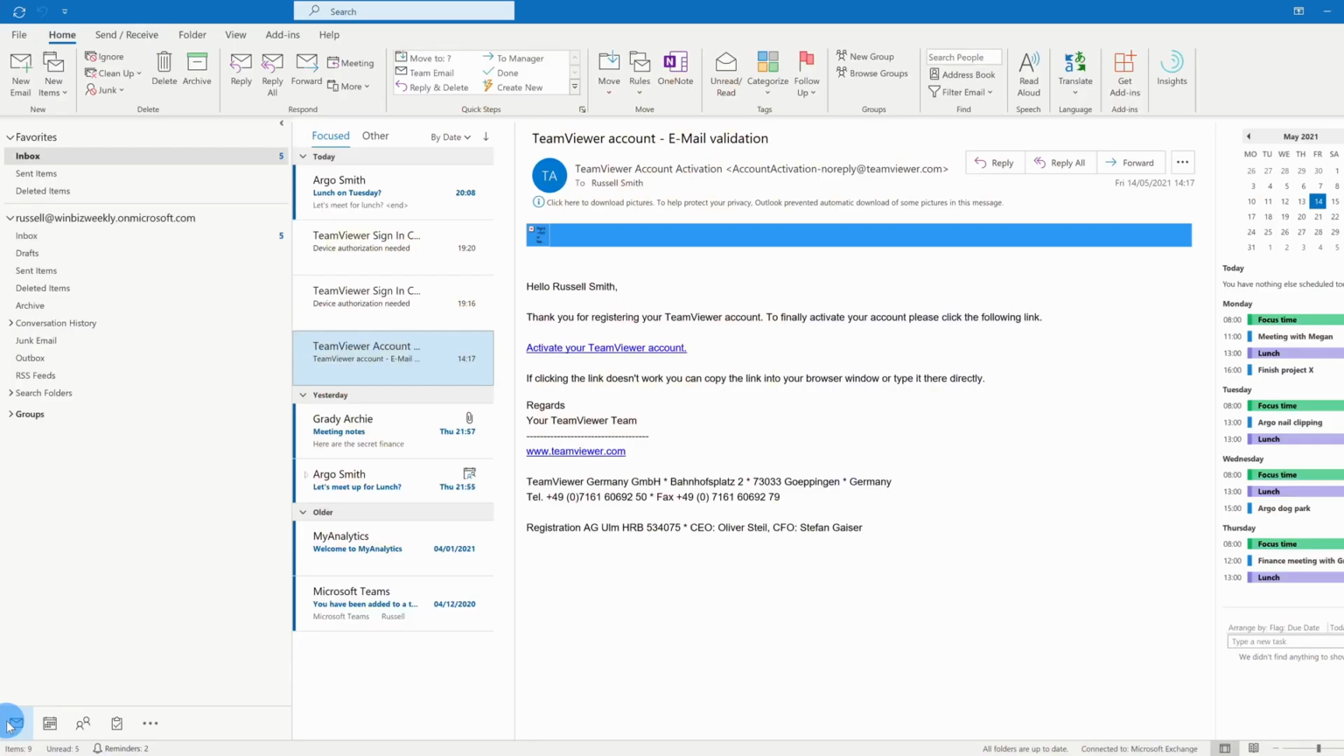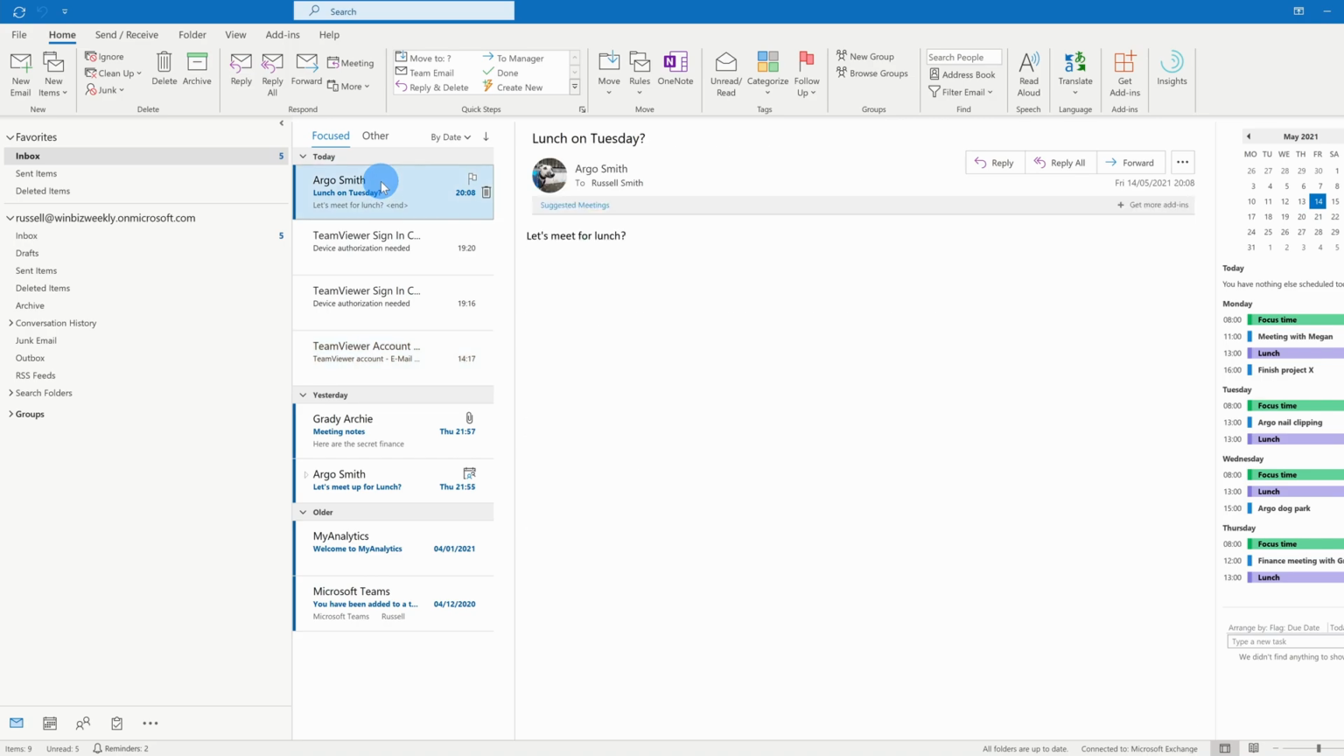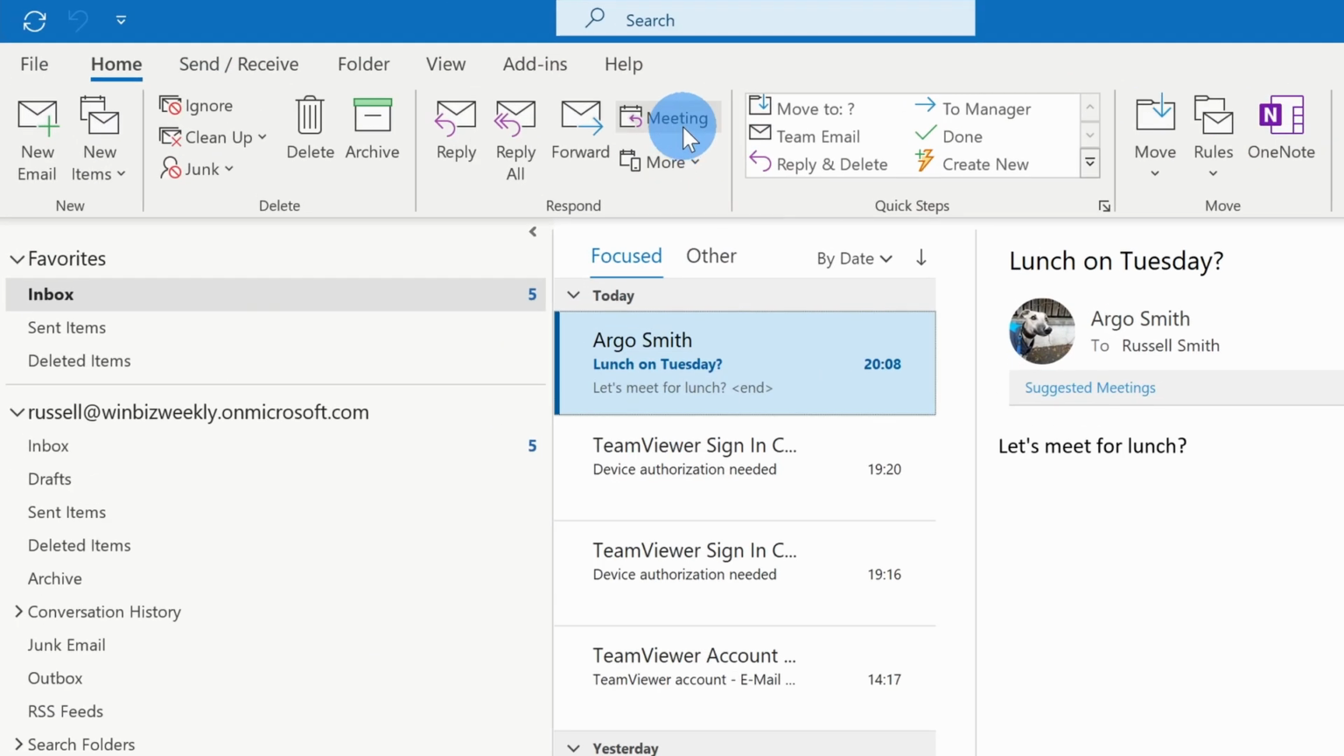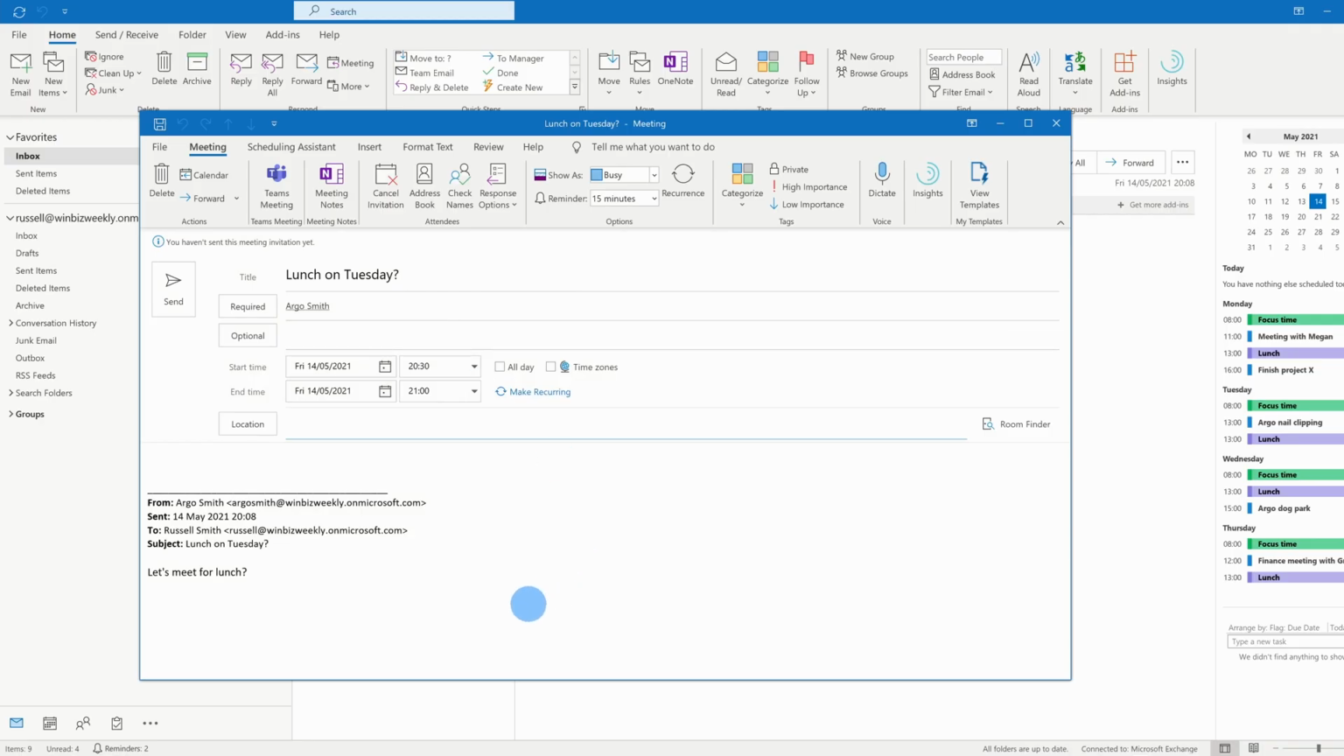So I just got a new email from Argo and he's suggesting to meet up for lunch on Tuesday. So instead of just replying to this and saying, yeah, let's do it, I can automatically reply with a meeting. All I need to do is click the meeting button in the ribbon here and it keeps all the details of the email. And I can set the date here.